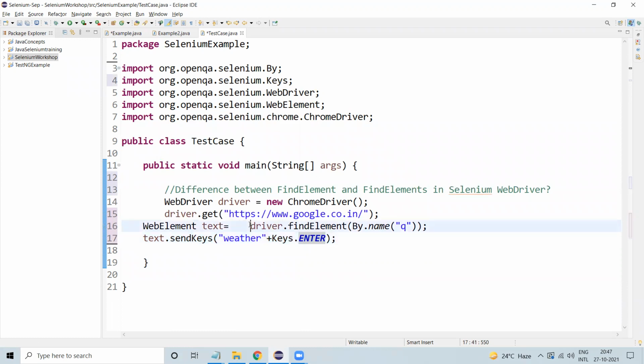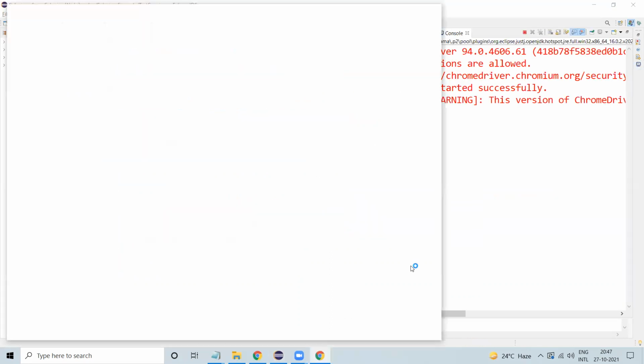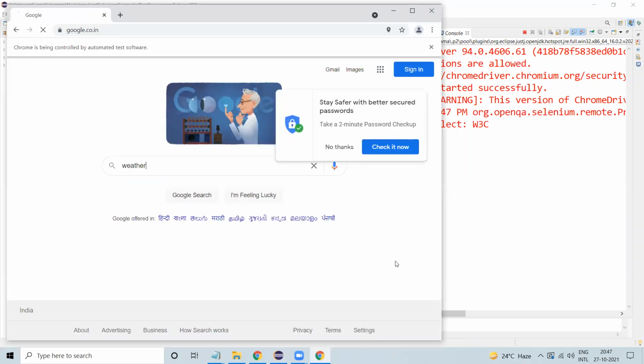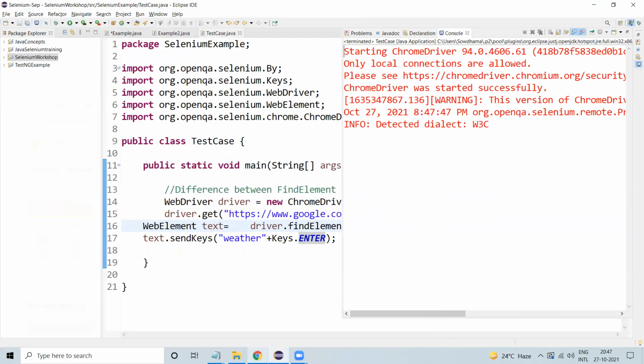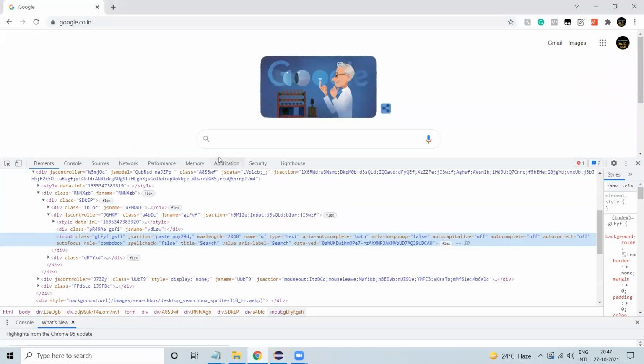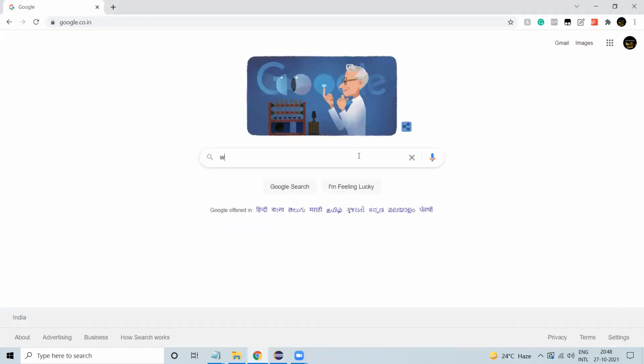Now we are finding the element using the findElement method, passing any locator. We'll run and check how it is working. It navigates to the URL, enters a keyword, and clicks on search.